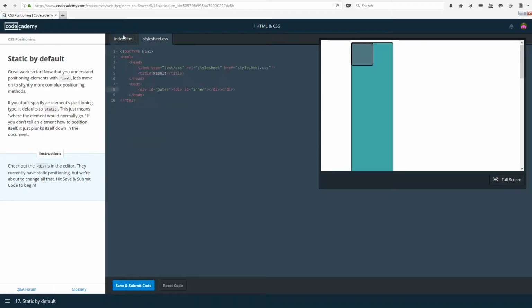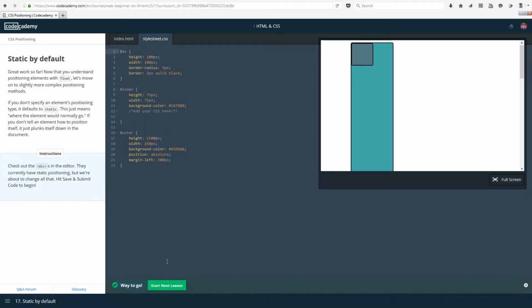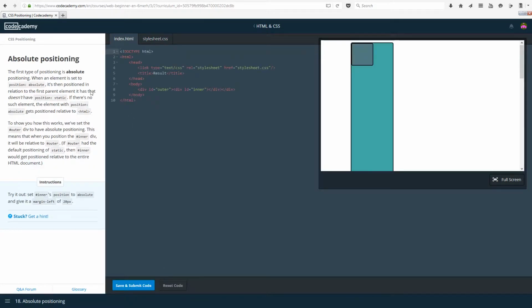Let's just see what's happening. So we have a div outer and div inner defined there. Okay, fair enough. Let's just see what happens. So the position of the outer one is absolute. I'm guessing we're going to learn what that means. Start next lesson, please. There we go. Absolute positioning. Yes, here we go.